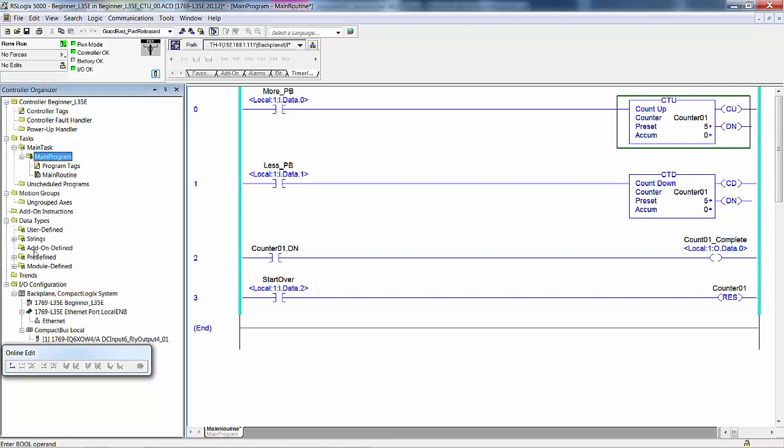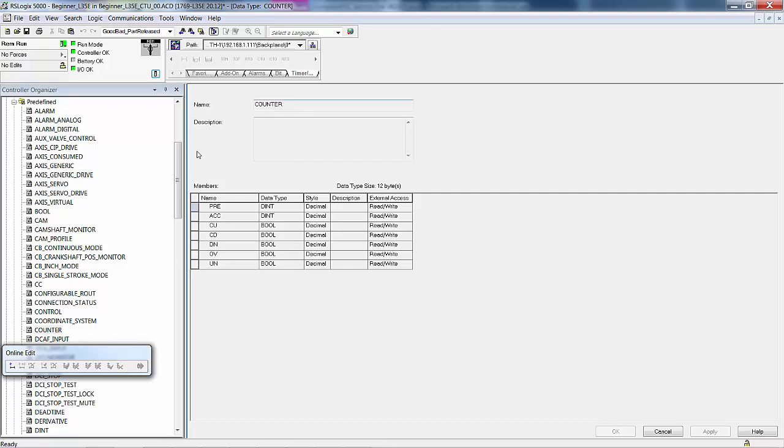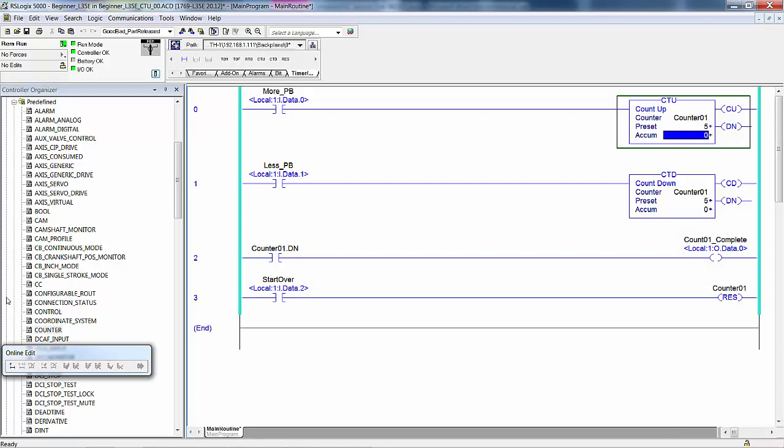We go to predefined, and we can find counter right there. Double click. You cannot edit this. This is a class of objects, and these are the members: preset, accumulate, count up, count down, done, overflow, and underflow. This is the class of objects, and this is an instance of this class of objects.